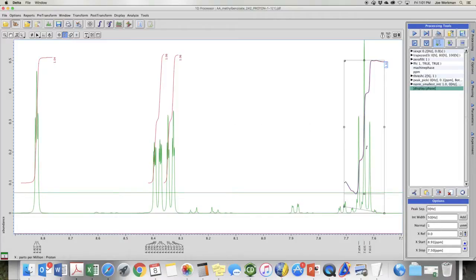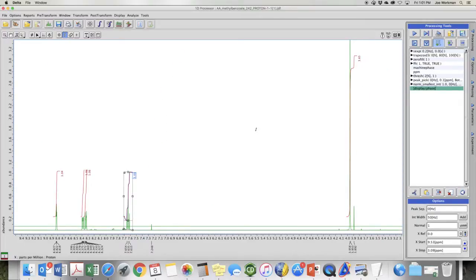If I knew, for instance, that it was more than 1 hydrogen, if I thought it was 2 hydrogens, I could just put a 2 over here. So now I'm going to go back. I'm going to hit minus again on the keyboard to go back to the original spectrum. If you ever want to go quickly back to the original spectrum, you can just press home on the keyboard.